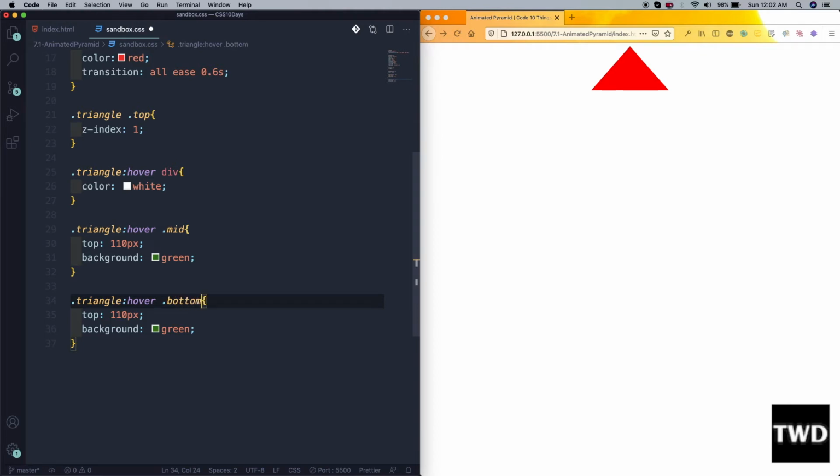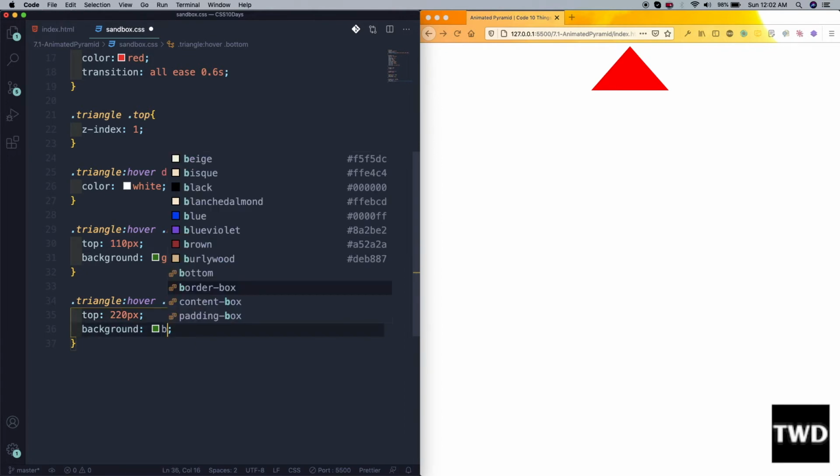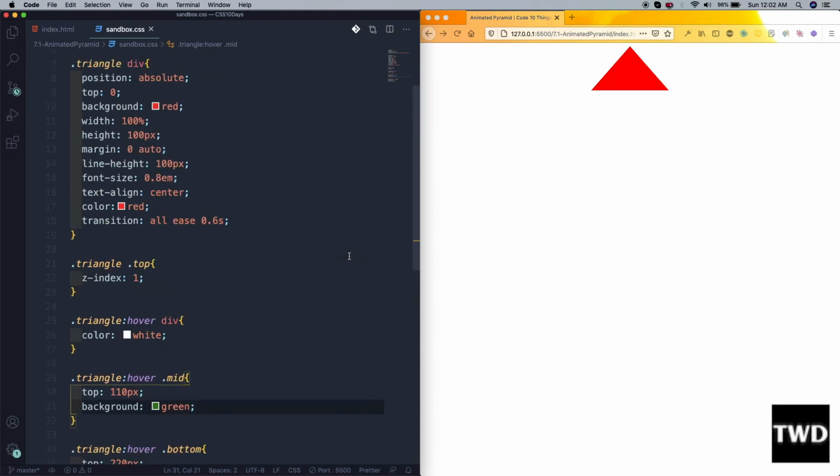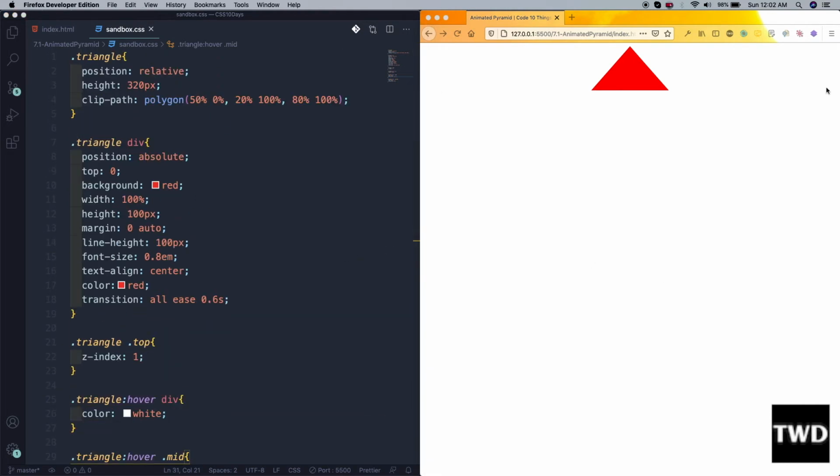Bottom triangle hover, then it will show this class bottom, which will be 220px, and background will be blue. Save it and see, it is opening slowly also. So this completes our animated pyramid.